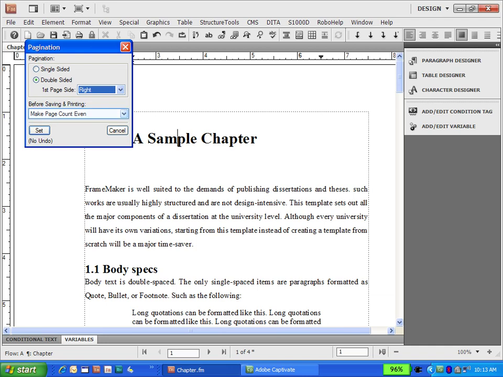Also, Frame will want to know, what do we want to do before we save or print? I always like to delete empty pages. So if we do have conditional text and we do a show hide and we make some of the graphics and text disappear, we want to make sure that our pagination is correct, our page numbers are correct, and we don't have a lot of blank pages. So I always like to set it to delete.